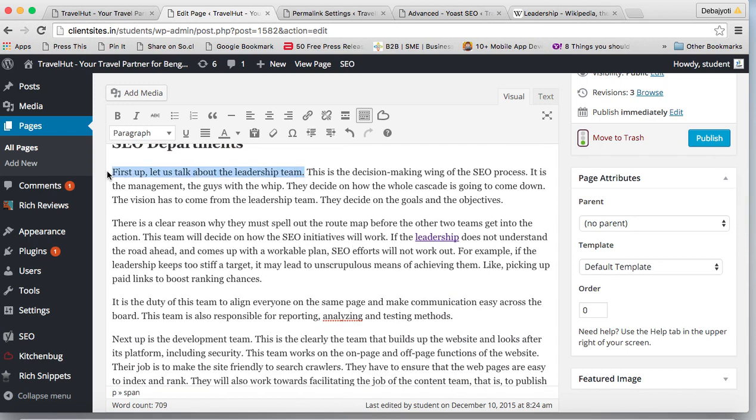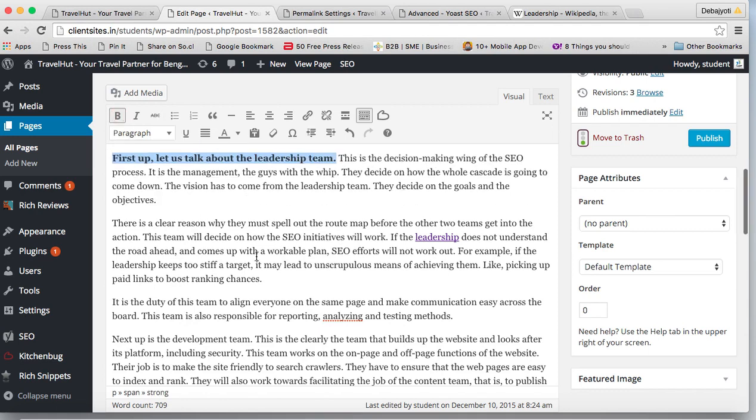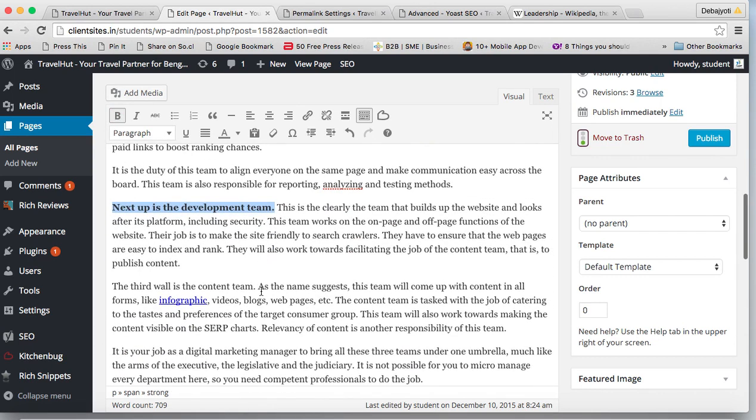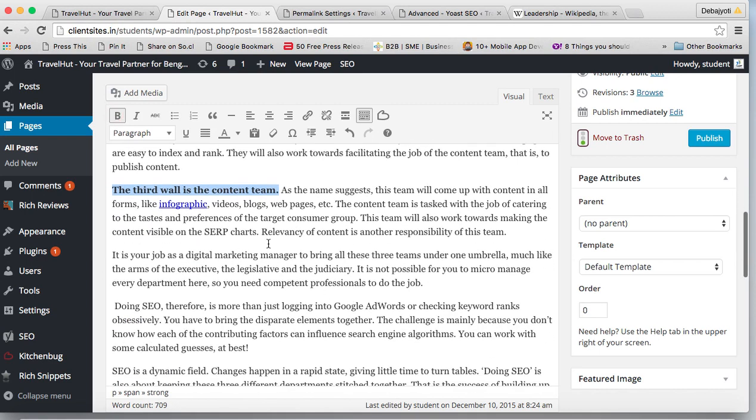So we can highlight this thing. So we can format it in a way. Next up, the development team. This is another point, we can keep it here. The third is the content team. So we can highlight it here. Now it's a digital marketing manager's job, so we can keep it here.